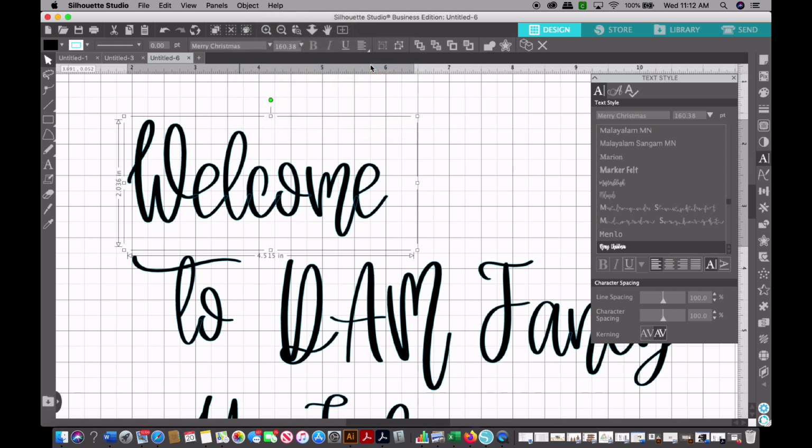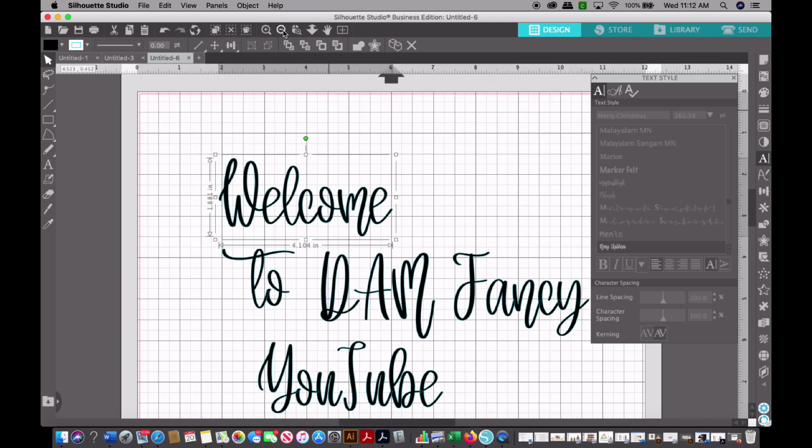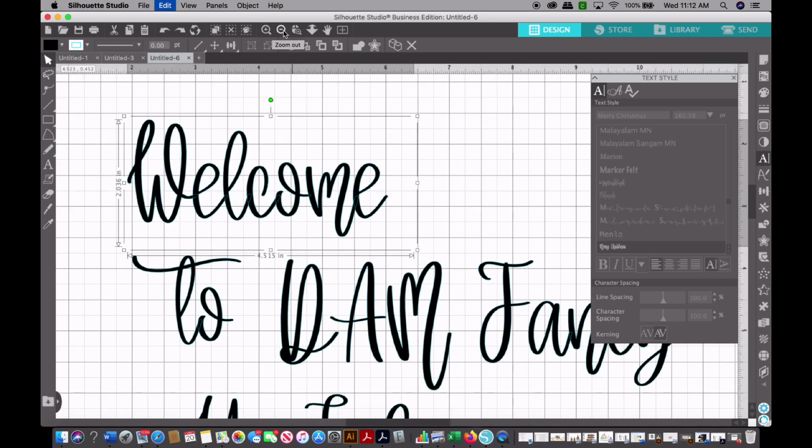So you go to Object, Modify, and Weld. And then you can see all those little pieces are gone. So the cut is going to be all the way around the letters instead of cutting through the letters. This is something you definitely want to do when you are cutting out your vinyl. So we're going to zoom out a little bit.